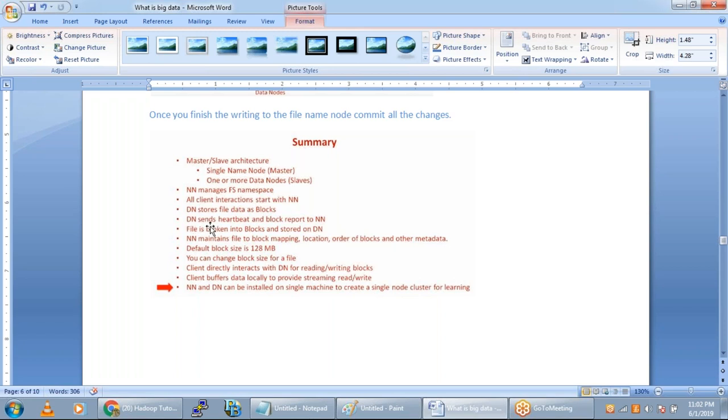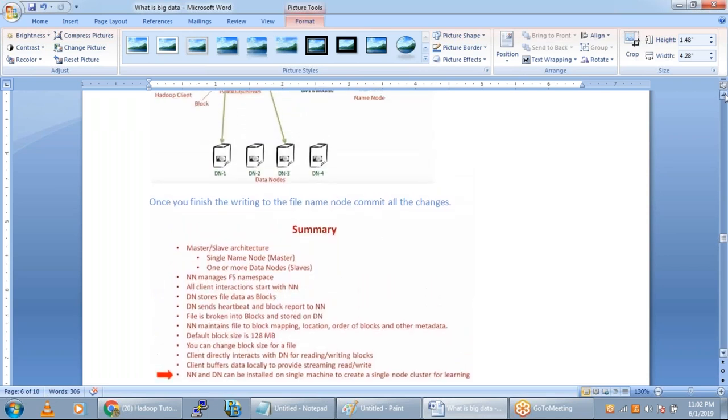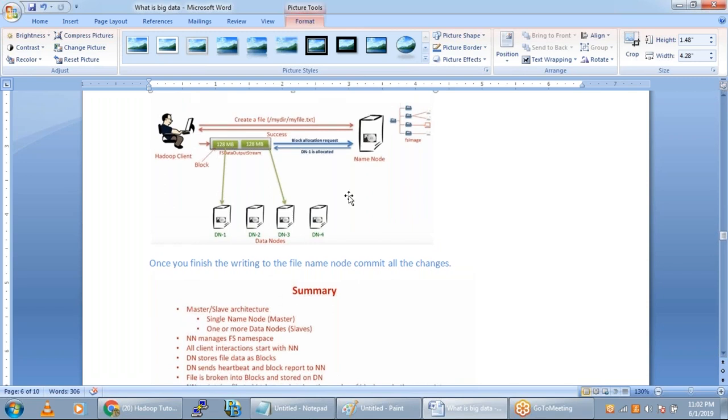Data nodes send a heartbeat, and this is an important thing. The data node sends a heartbeat and block report to the name node. Every 3 seconds, the data node is sending a heartbeat to the name node for the data node health check.